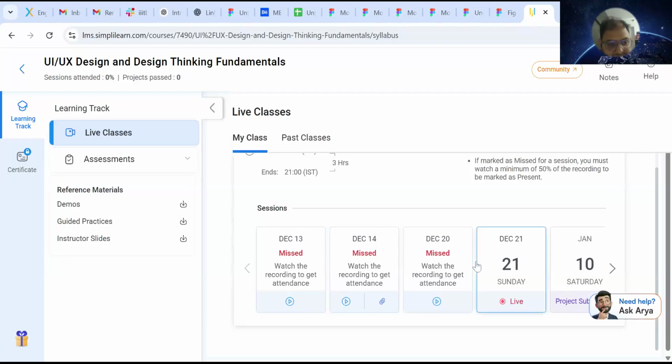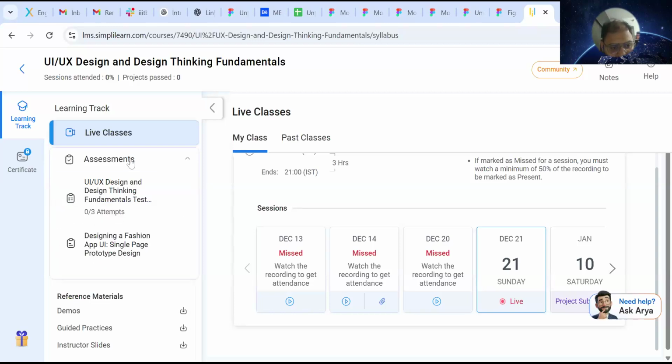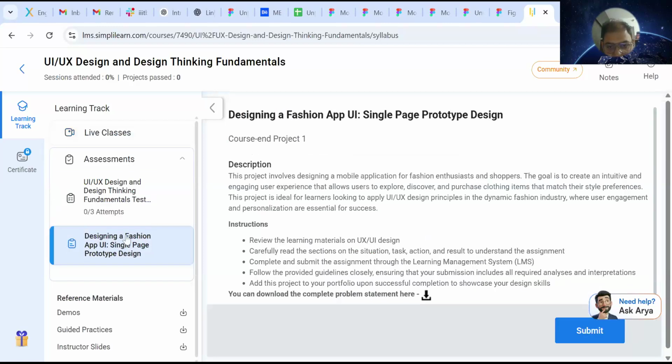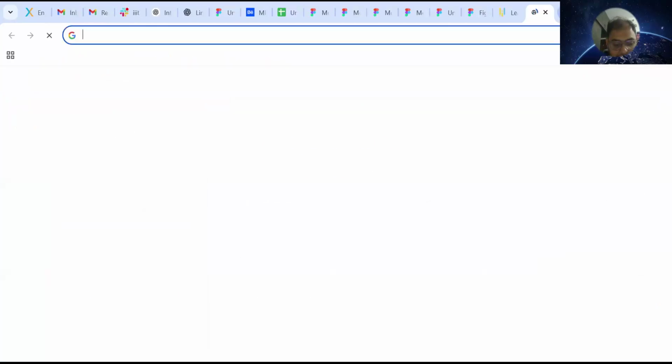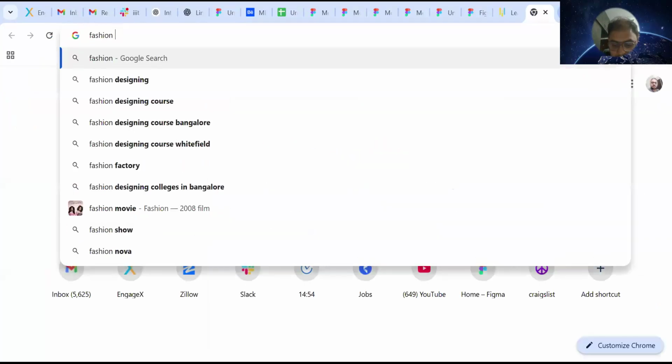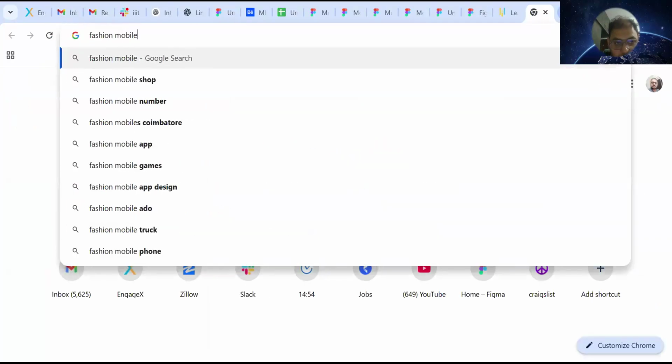You can practice. Go to assessment. Here is the assessment, guys. So what you need to do is design a mobile application. So always single page prototype design. Single page. No need to go for multi-page. Fashion app. Fashion mobile app.